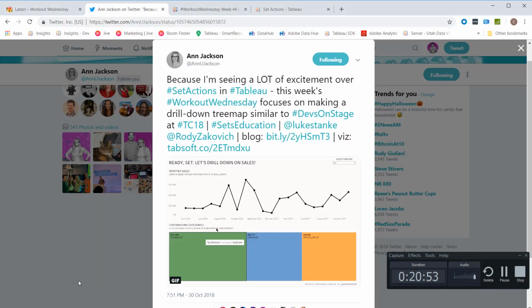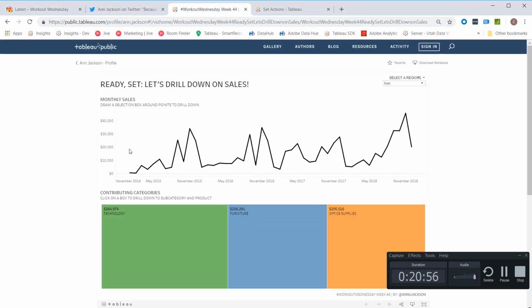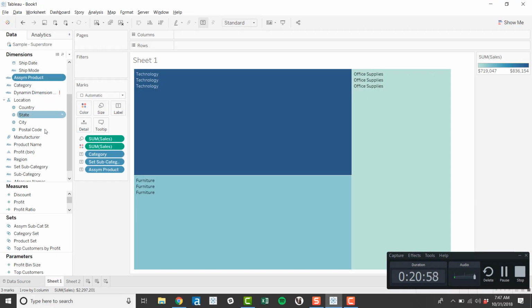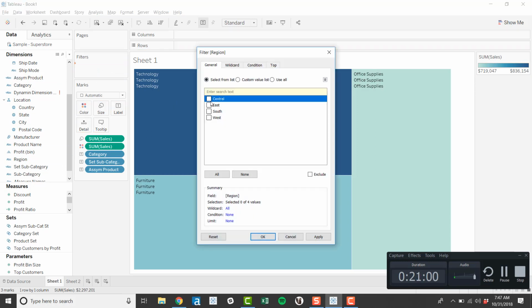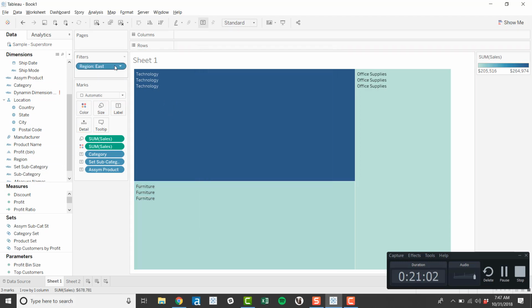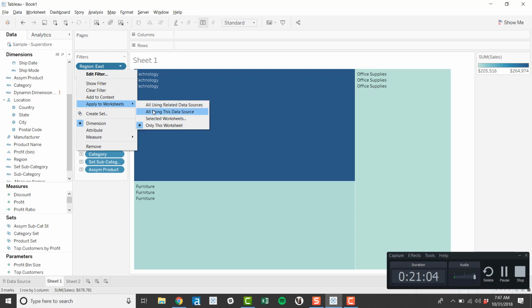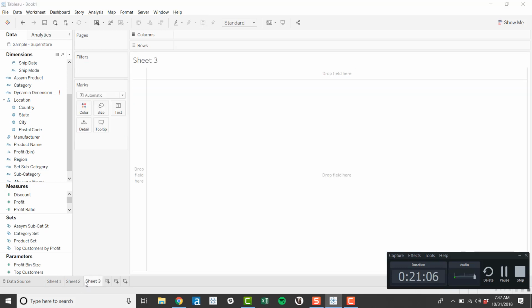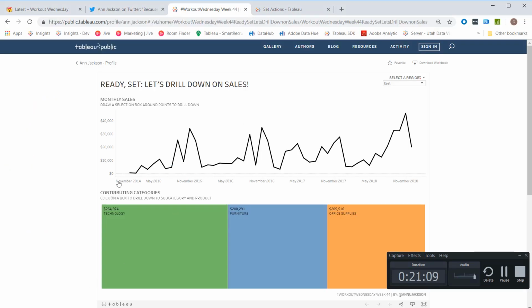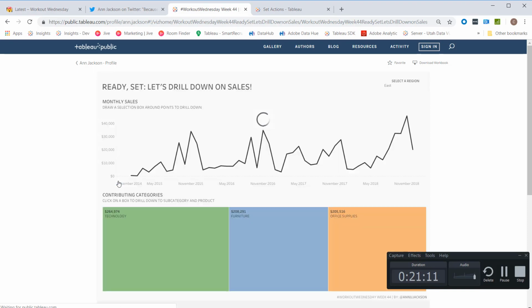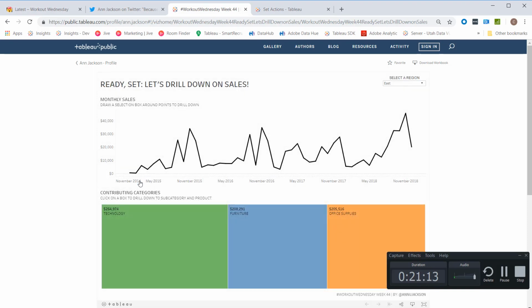Hopefully we're close. So if we look at Anne's view, we're selected on our east region. So let's go ahead and do that. And we're going to persist this across all sheets. And we're going to build out this line chart. We're looking at what is a month value.